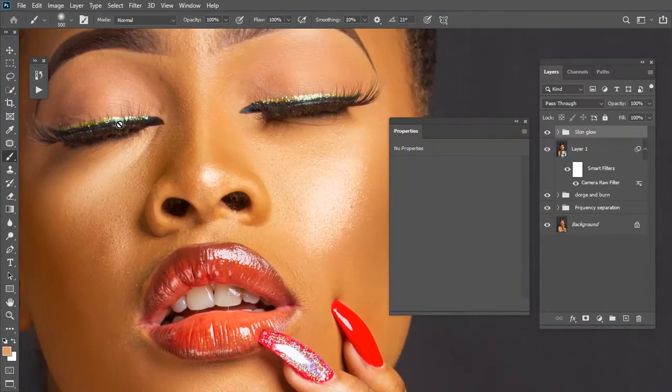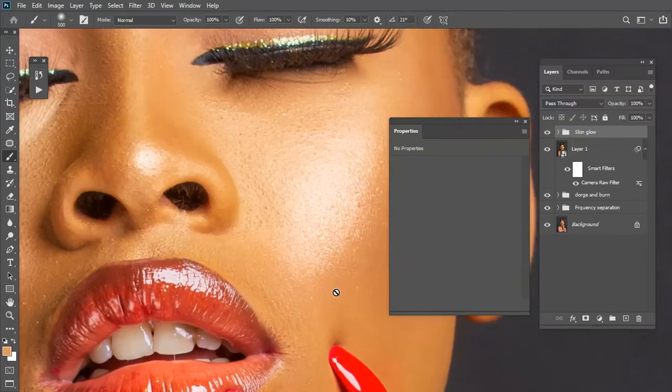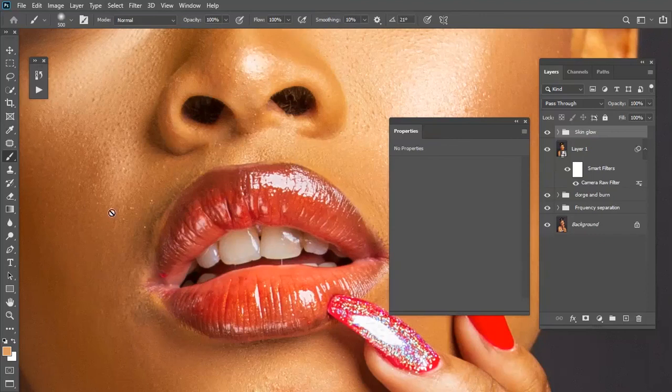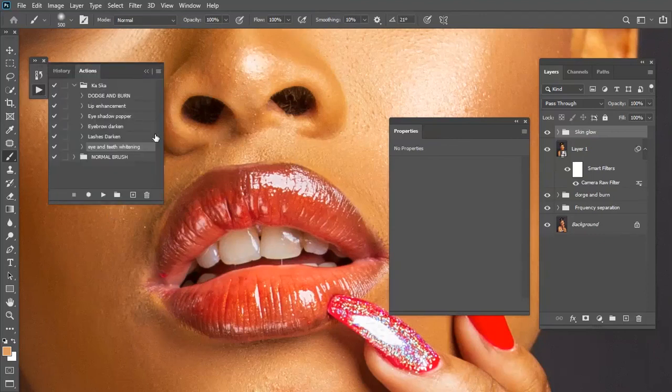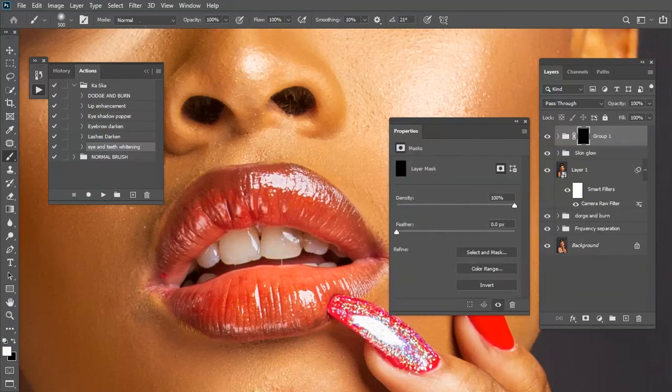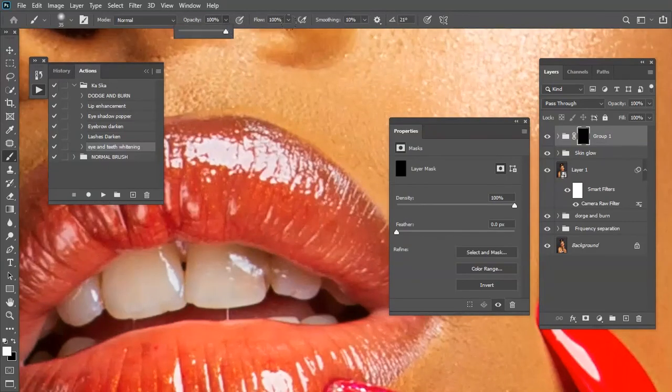As you can see, the model has closed the eyes, so we're going to deal with only the teeth. We're going to whiten them using my action here. It's found in the description. The link is found in the description, so just follow that link, then you can download this action there. So I simply apply my teeth and eyes whitening action, then make sure opacity is 100, flow is 100, then apply the cleaning.